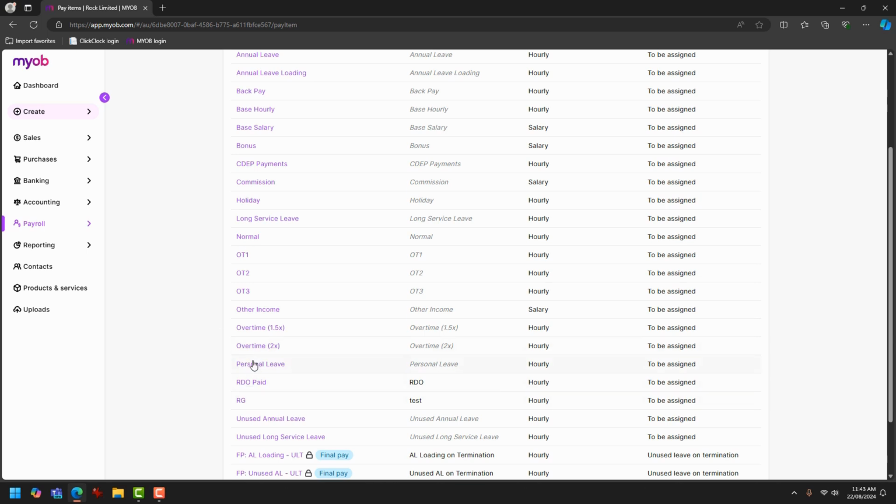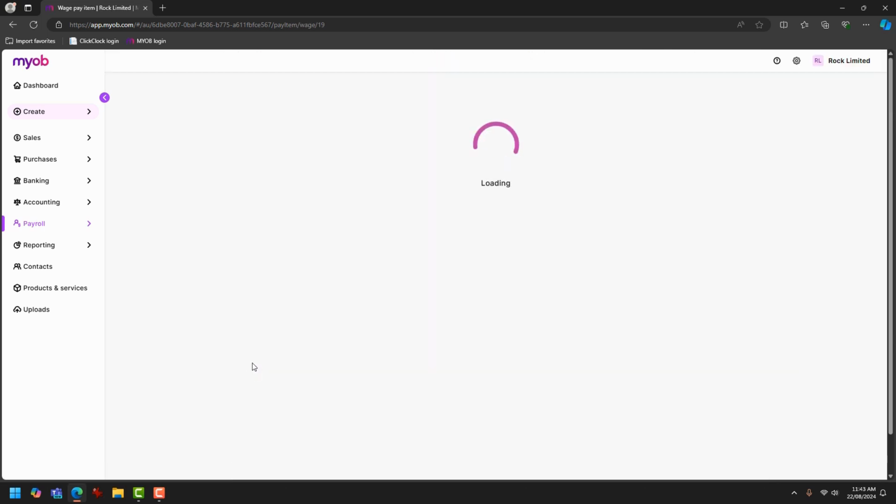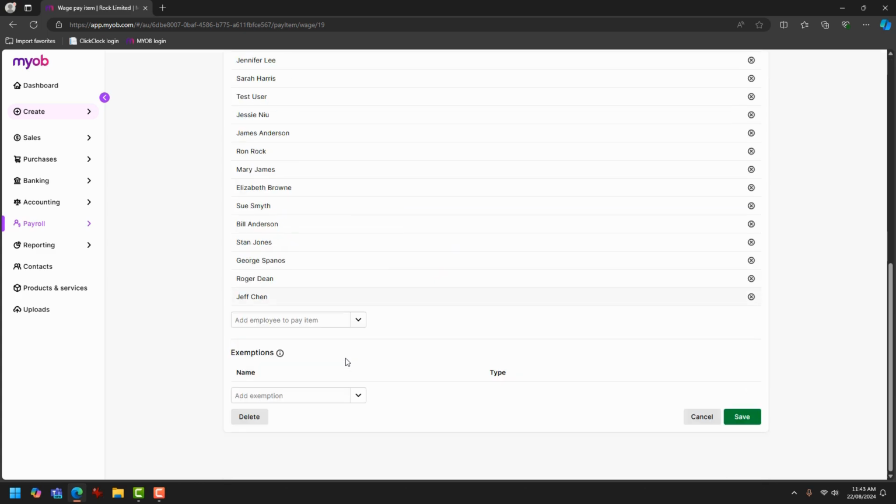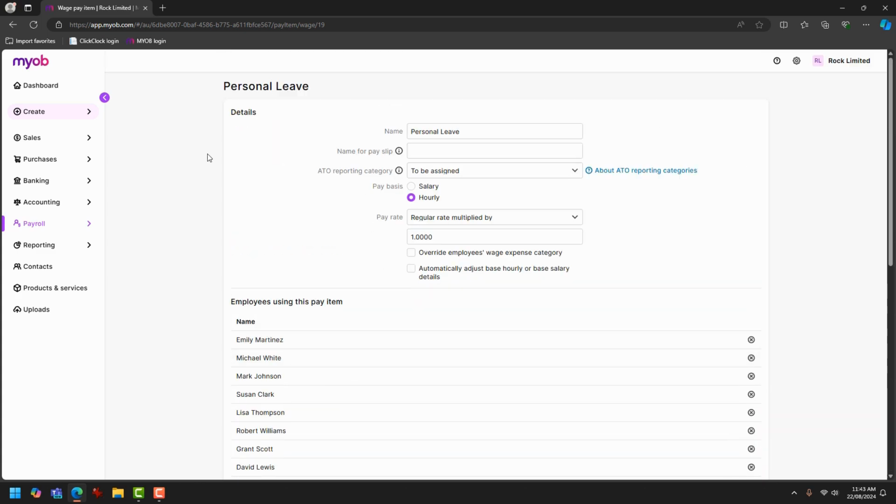Then we need to set up Personal Leave, also set up. And as with all the other pay items that we've set up, we need to make sure that all the employees who are going to use it are set up here.